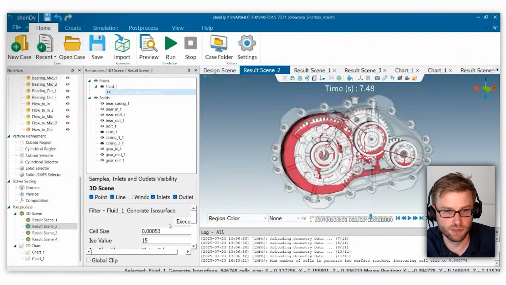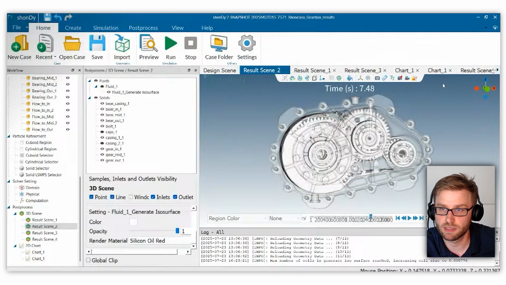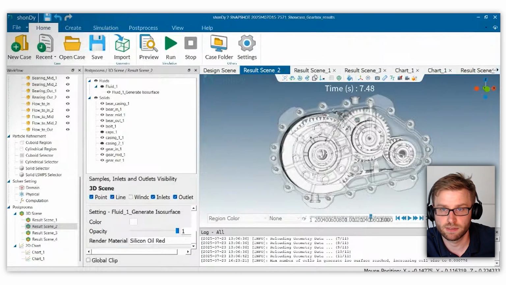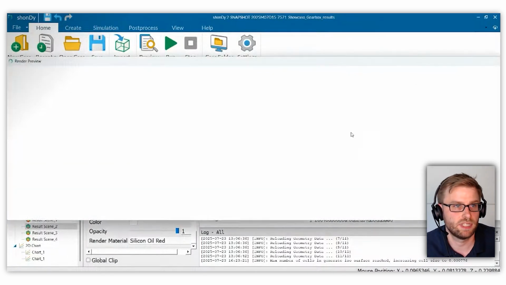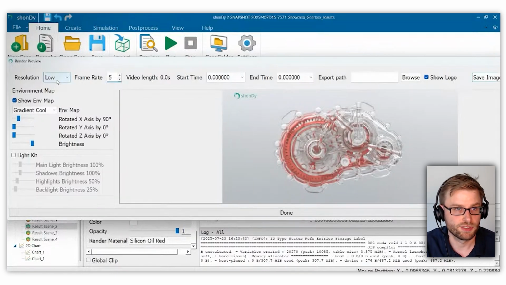We can jump here now to later where something happens. So this is our fluid. This should be lubricant oil in red. If we click on the render button, we first have to change our camera settings, and then we can start our render preview. And this is in low. We can change it. Let's make it 4K.